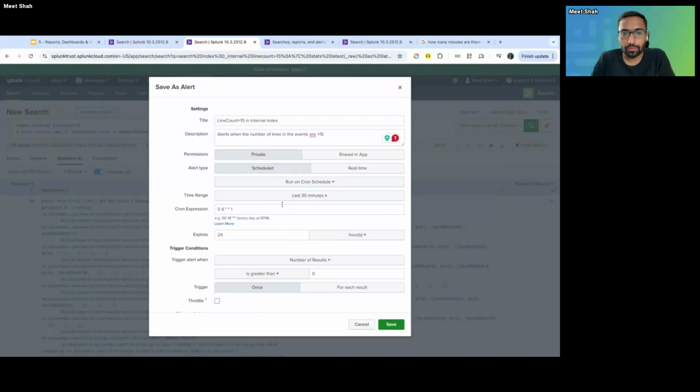So if you want to say, hey, run this every 5 minutes, this is */5 * * * *. What it will do is it will run this search every 5 minutes for the last 30 minutes worth of data. Now there are a few things. One, how do you define the time range? The easiest way, of course, is to provide the time range from here, but you can also provide it in the search as well with the earliest and latest fields.